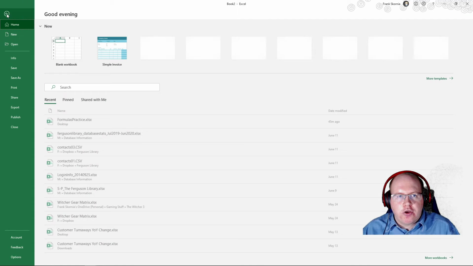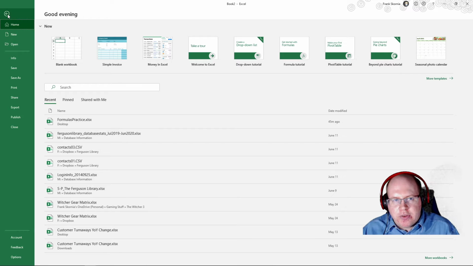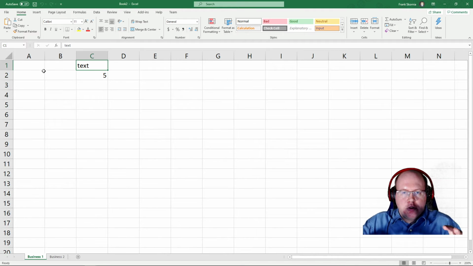So once again, I'm going to show that. Go to File. You have access to the Backstage view. Click the back button up here in the top left corner, or hit Escape on your keyboard, and it will take you back to your view here.